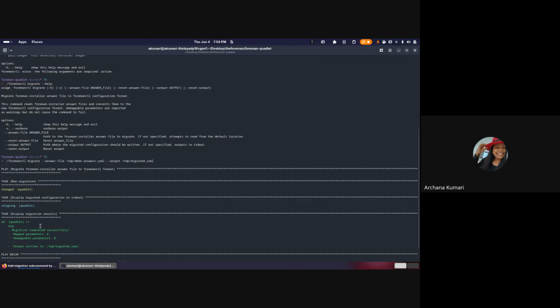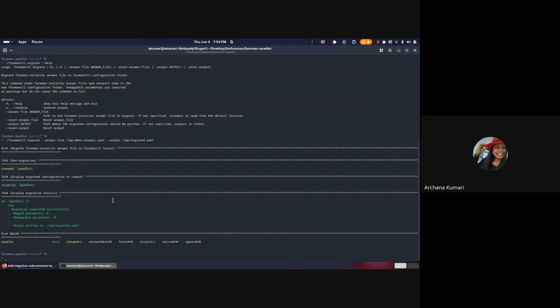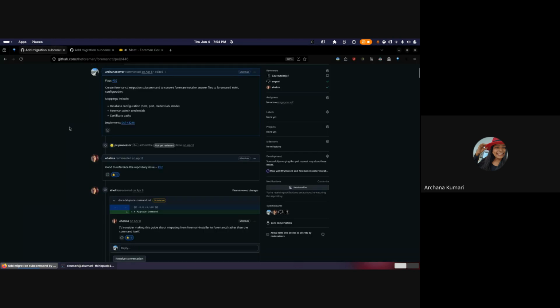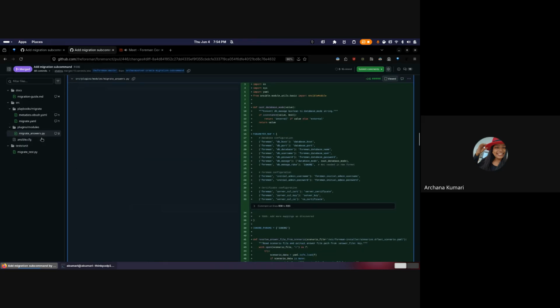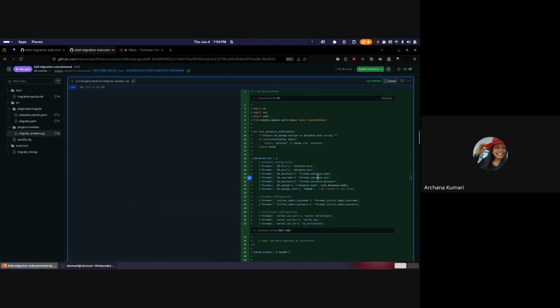And the output where it is written, it's going to show. So this is how the migration is going to happen. And now, yeah, there's one more thing.